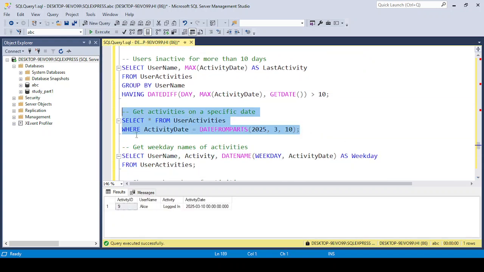I can also get activities on a particular date. So here I specify the date from parts. I am looking for anything that happened on 10th of March. So I specify where activity date is equal to, I construct the date from parts, and that is 2025 as the year, 3 as month, 10th as the date.